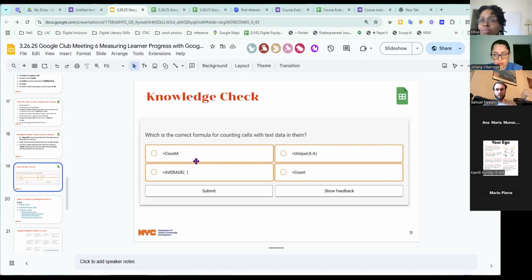So we have COUNT and we have COUNTA. The difference between those is that COUNT will only look for numbers. So if I highlighted a list of names, it would give me 0. But if I highlighted a list of names and I do COUNTA, it will actually count whatever's in those cells.